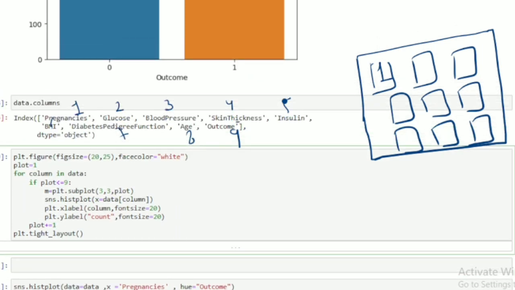So for column in data, if plot number is less than or equal to 9, plt.subplot. We have a total of 9 plots, so we divide them into equal parts, and a 9 by 1 layout would make nine plots in a straight line, which is very complex to use.